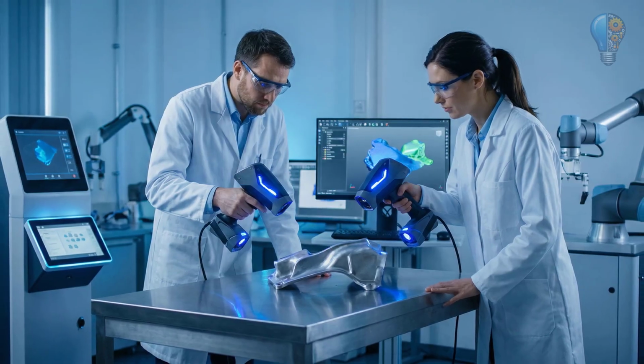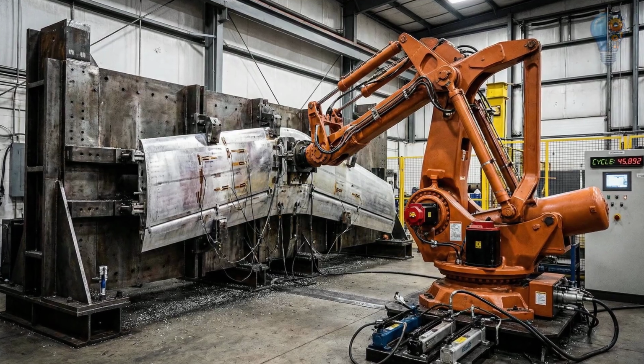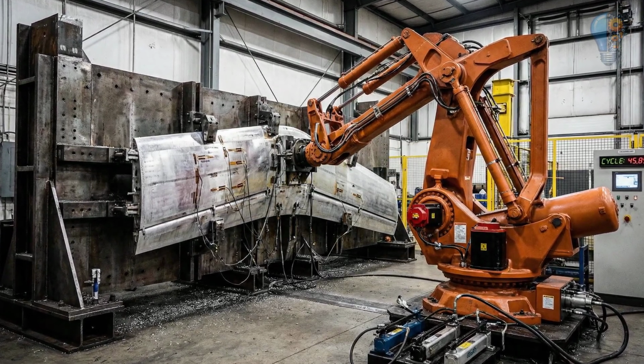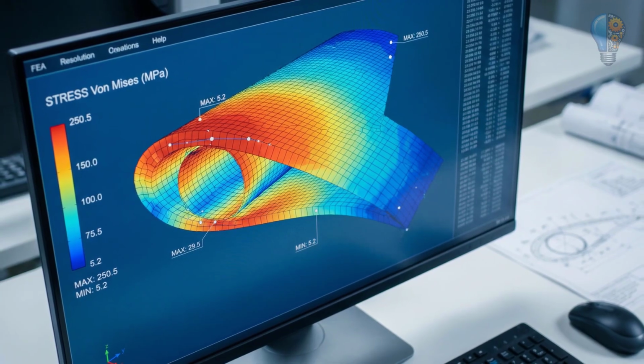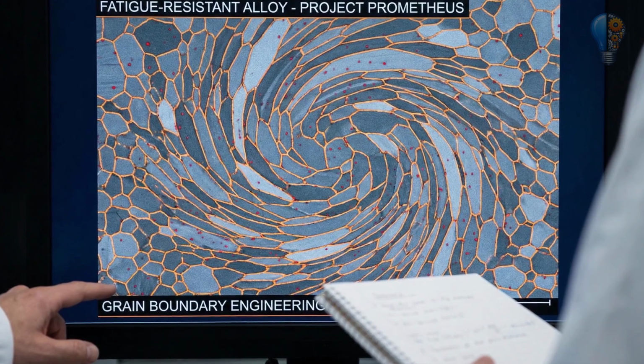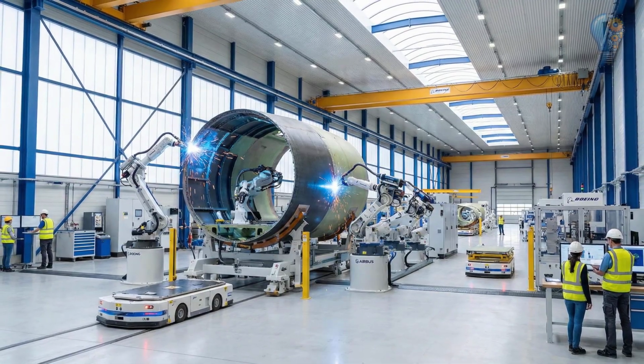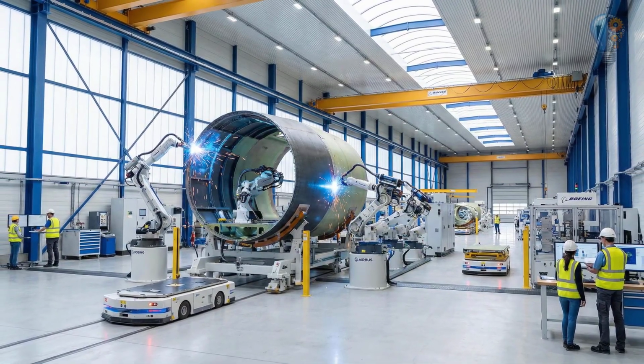The Comet disasters accelerated research in these areas and led to the development of better testing methods, better materials, and better design practices. Engineers learned to analyze structures for stress concentrations, to test materials for fatigue resistance, and to build in safety margins that account for crack growth over an aircraft's lifetime.